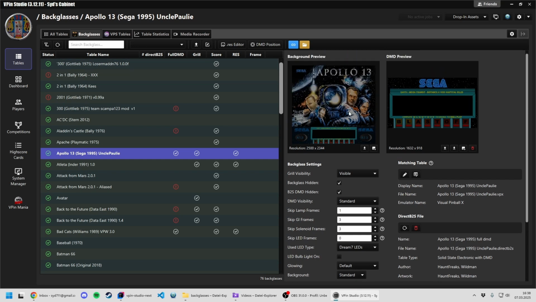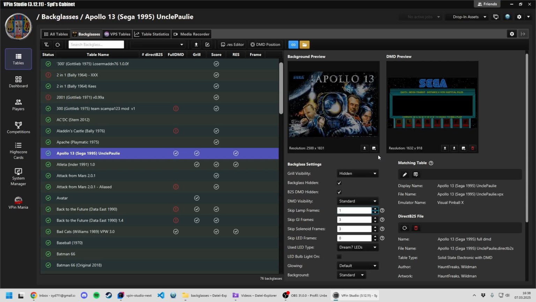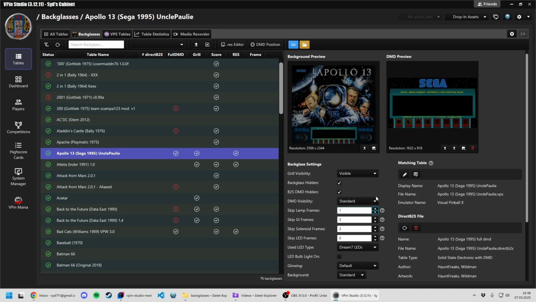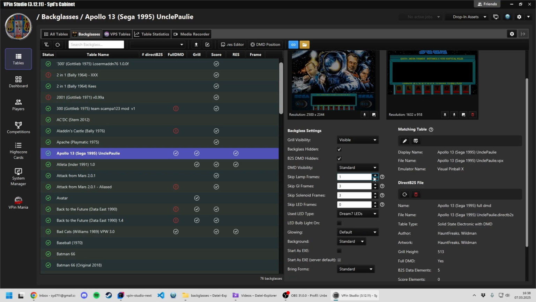What is more interesting here are the options of the backglass file. For example, you can switch the grill visibility here directly, so you don't have to launch the game and go through the backglass server. You can directly configure the backglass here. Stuff like the grill visibility, the DMD visibility, and also stuff like the lamp, but I don't think this stuff is mostly customized. I think mostly the grill visibility is interesting.